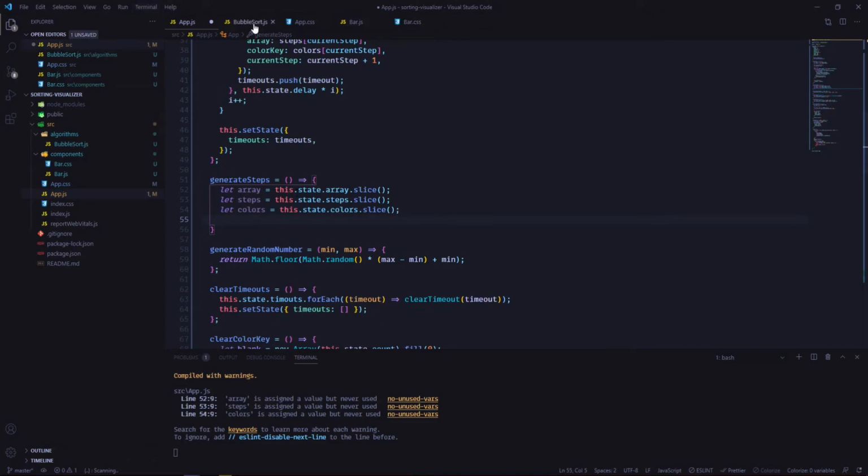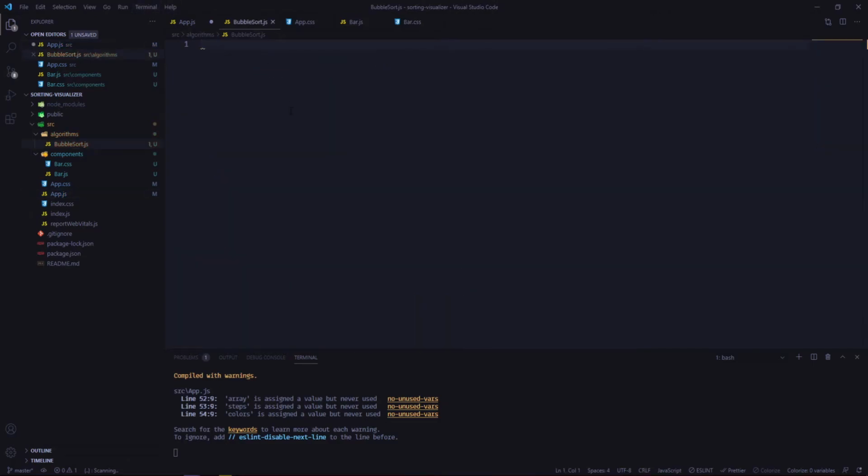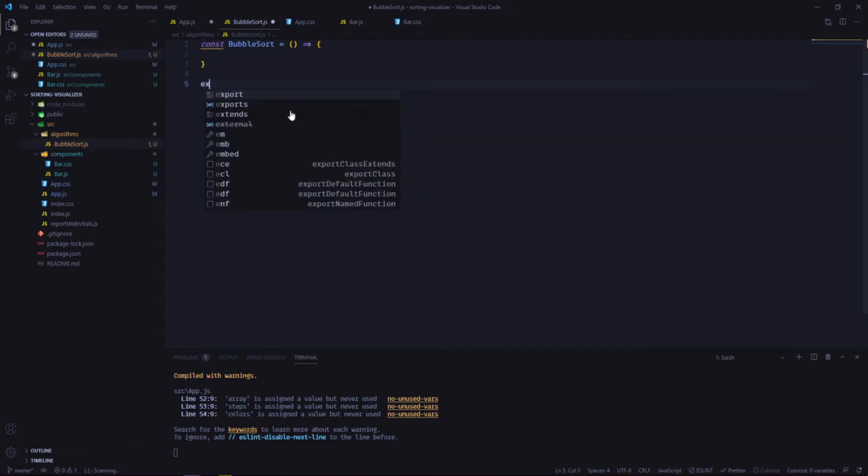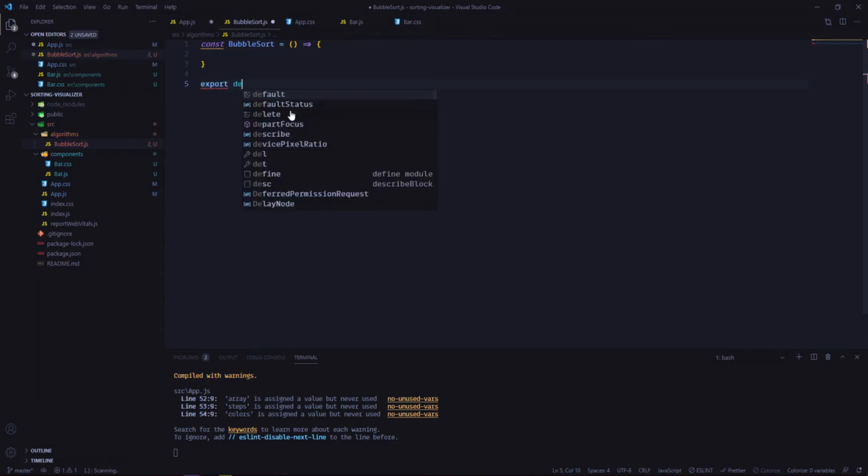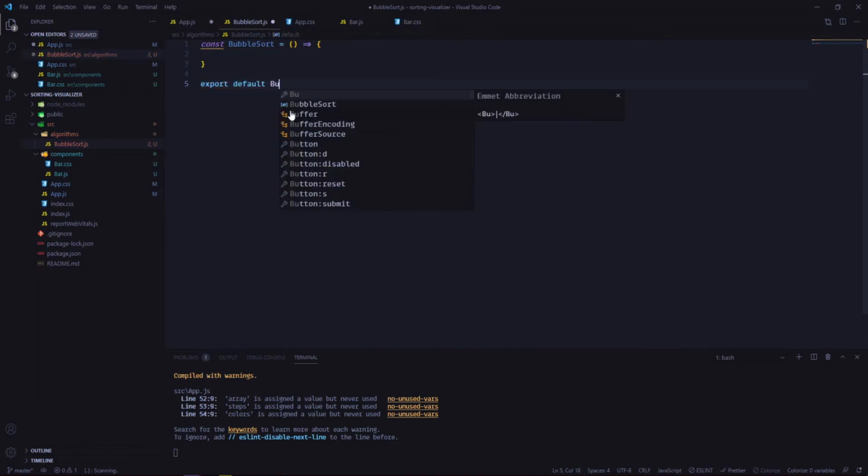Now we need to import the bubble sort module. So let me create a function called sort, export, sort, bubble sort.